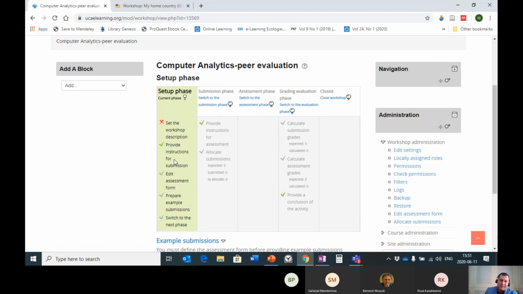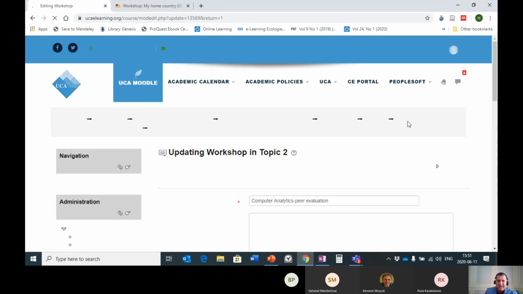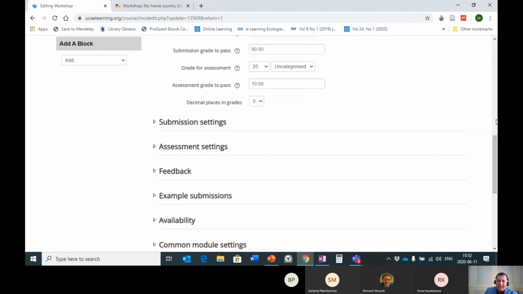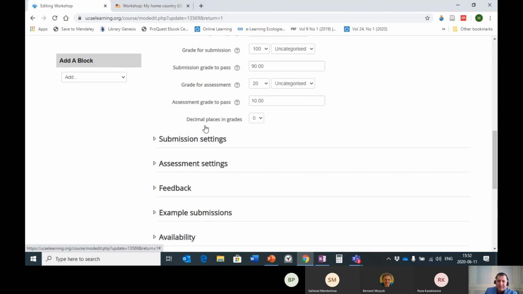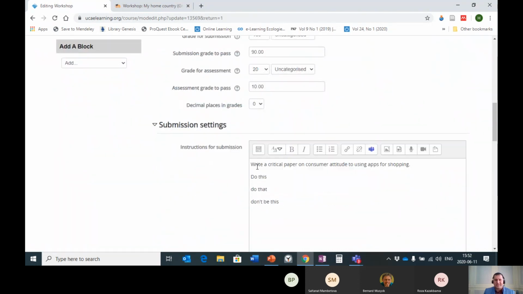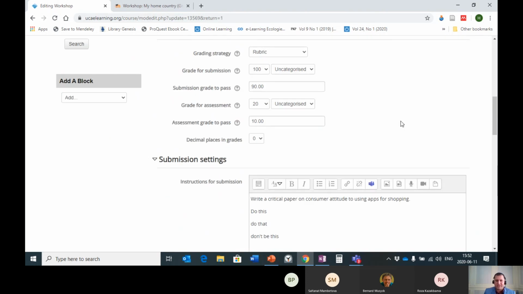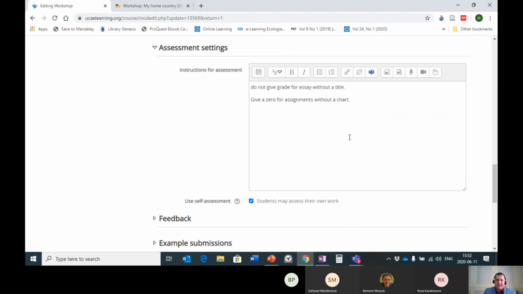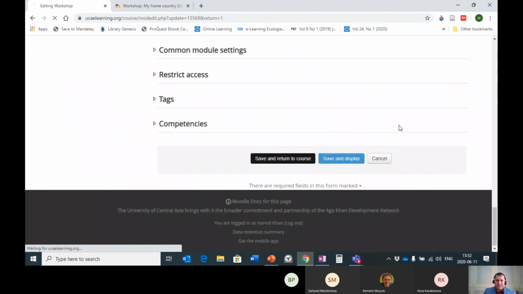Now you need to provide instructions for submission if you haven't provided them already. So the assignment is set and now you didn't provide the instructions before. So now you want to provide instructions. Click here and it will take you back to this page, right? And now in this submission settings, you can provide these instructions, right? And if they are provided, you can make changes, and then you save and return to the course.